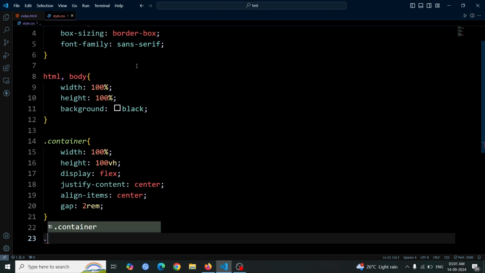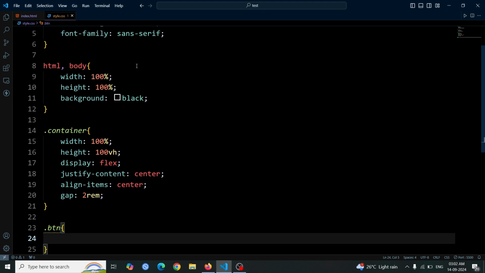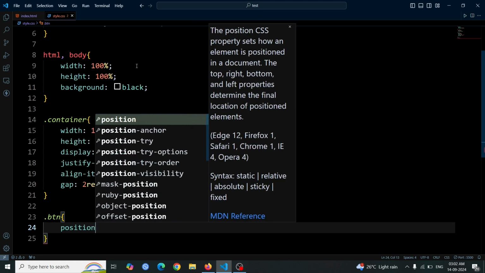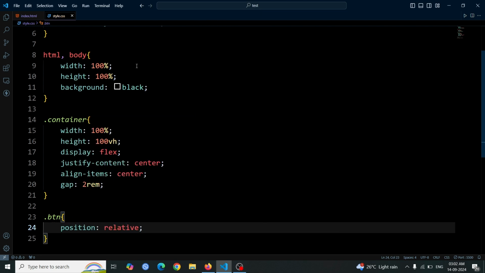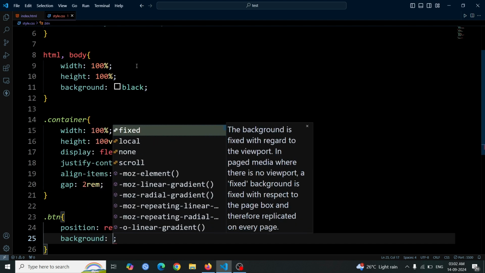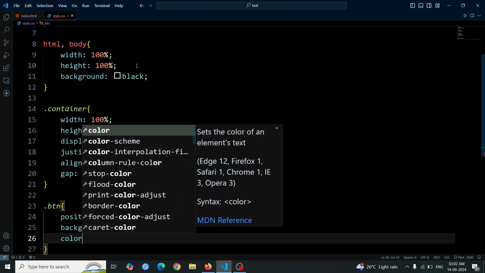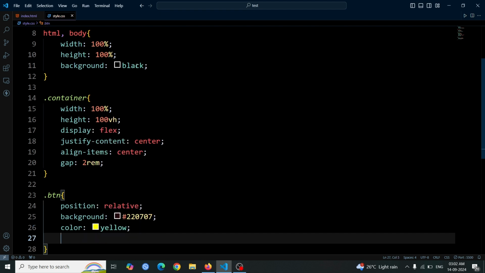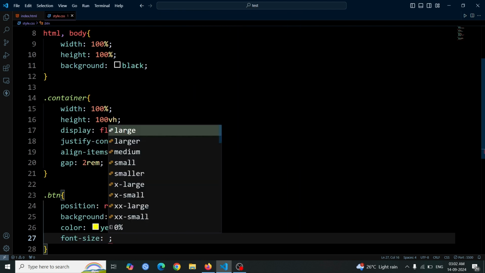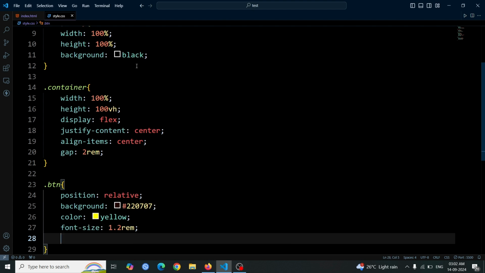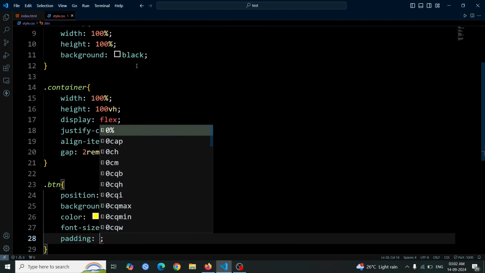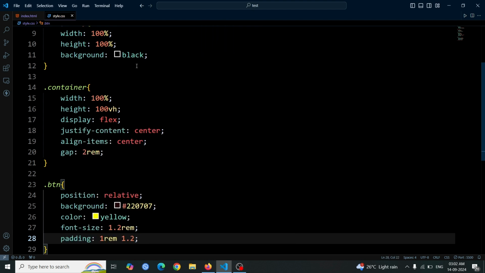Next, let's add some style to the buttons. Set the position to relative, this will help to create animation relative to this button. Use a background color of #220707 for a dark, rich tone, and set the text color to yellow for a strong contrast. Set the font size to 1.2rem for better readability, and apply padding of 1rem 1.2rem to give the button a comfortable size.